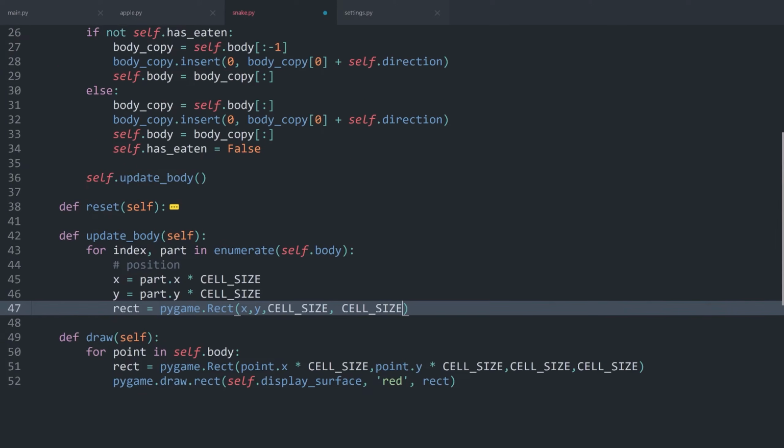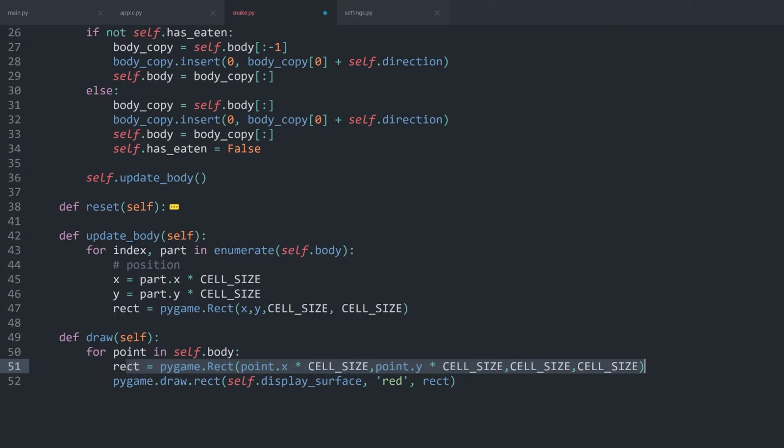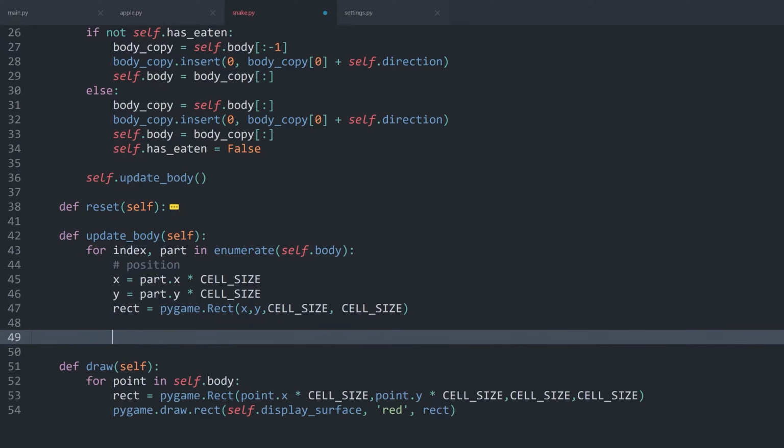This is basically what we have done with this rectangle down here, except now we are doing it over multiple lines. But otherwise it's the same thing. And after that, we can finally start working on the draw logic. First of all, I want to do the head, which means I want to check if we are on index 0. That would be the head.